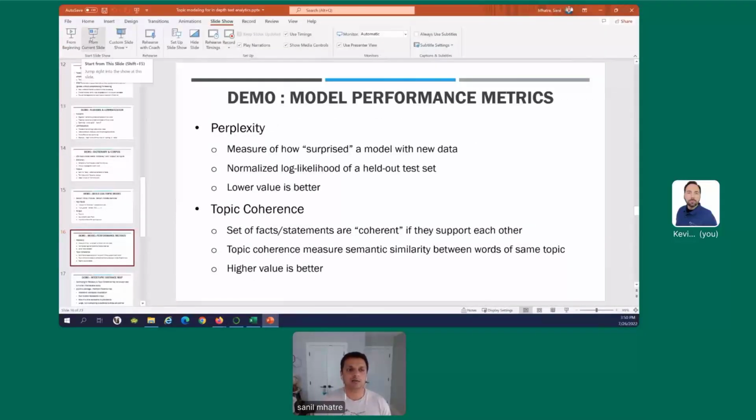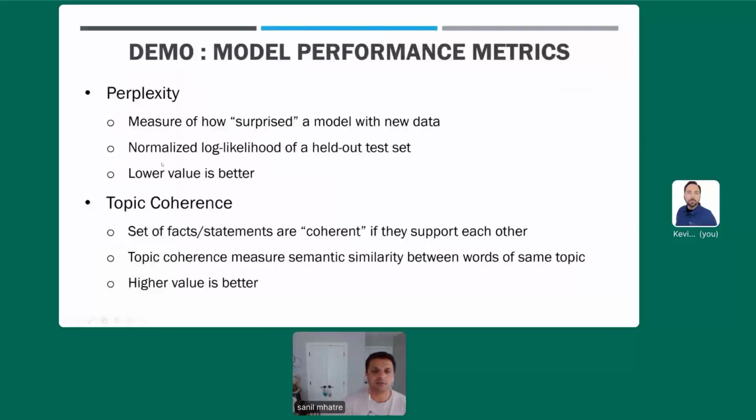So, what are the two metrics? The first metric is called perplexity. It is a measure of how surprised, how confused, how perplexed your model is when it sees new data that it has never encountered before during training. The lower the value of perplexity, the better your model performs. You want your model to be less perplexed, you want your model to be less confused.